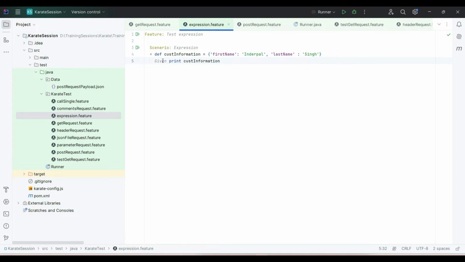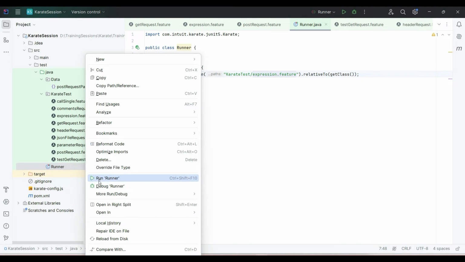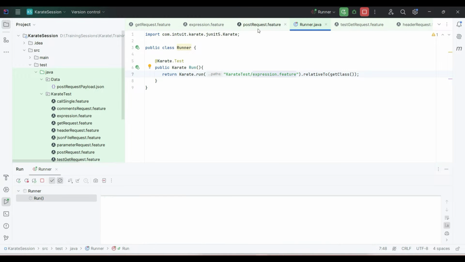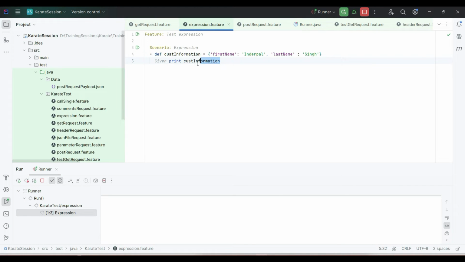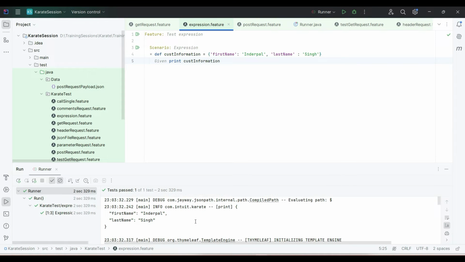Now whenever you want to invoke this particular feature file, we need to go inside this runner and change the name of this particular feature file. Right now we want to run the expressions dot feature file. So let's do one thing. Right click, say run, and it is going to invoke this particular feature file, and then it is going to print the customer information as well, which is this cust info. So let's scroll it down. We can see we are able to get this particular JSON where we have the first name as Pal and the last name is equal to Sing as well.